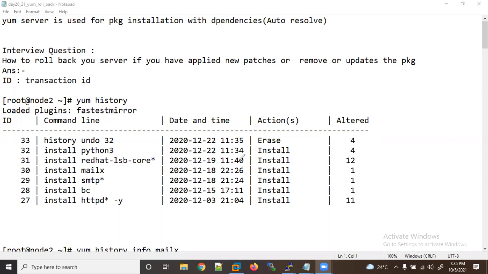Suppose you had performed some activity in your organization, and suddenly your customer is reporting that the application is not behaving well after the patching. So how can you do the rollback? How do you roll back your server if you have applied new patches, or removed or updated packages? I will let you know today in this lecture. I will cover all these things here.